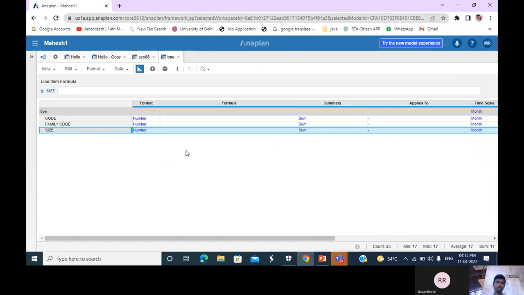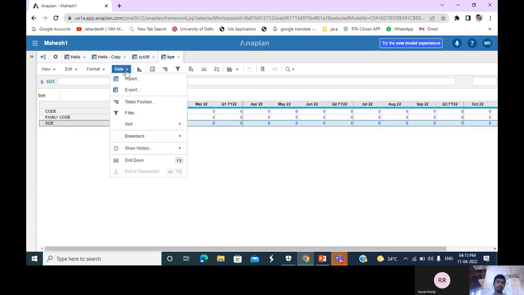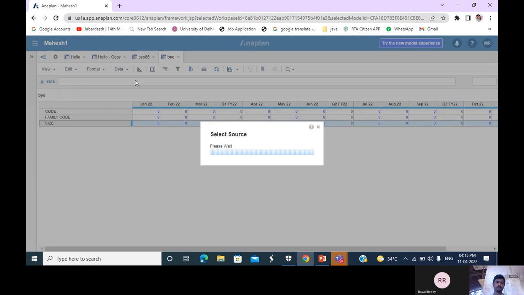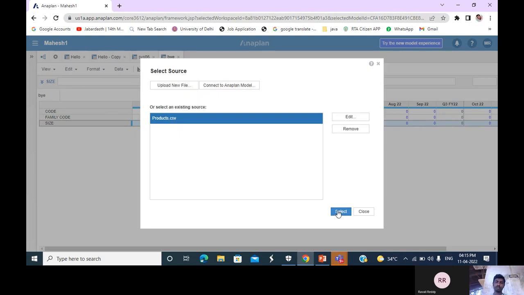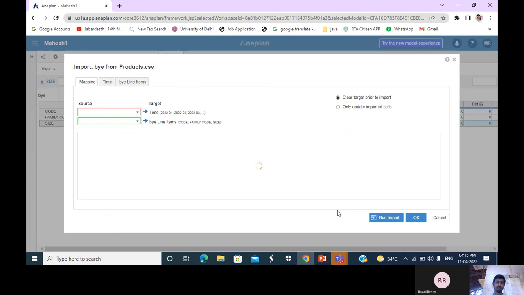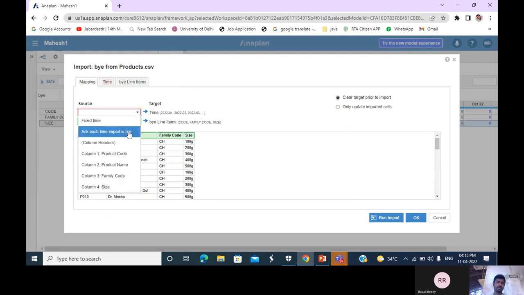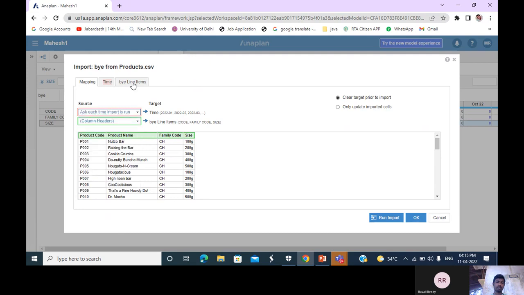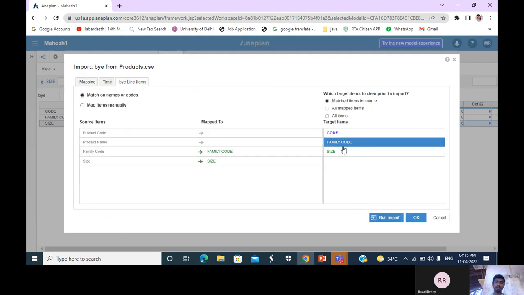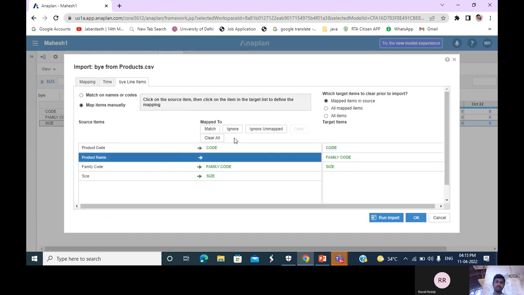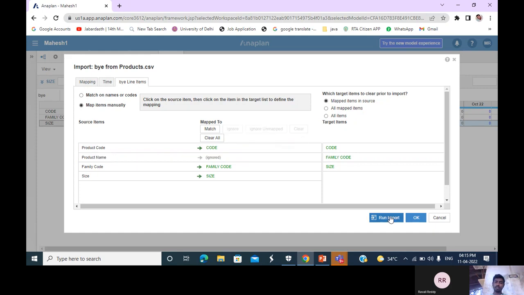Go to importing the data once. Click the product file and select. This is the column headers and time, it is a fixed ask each time import to run. It will be mapped automatically, and after that I mapped the product code and product name. There is no mapping, so this is ignore, and select it and click run import.